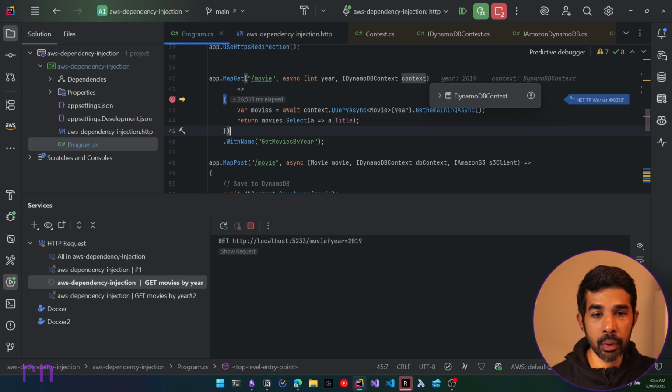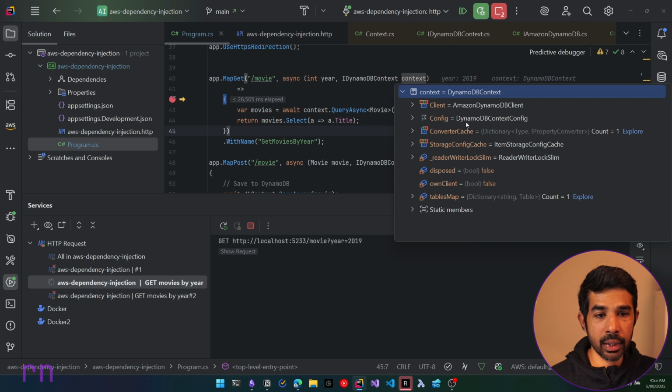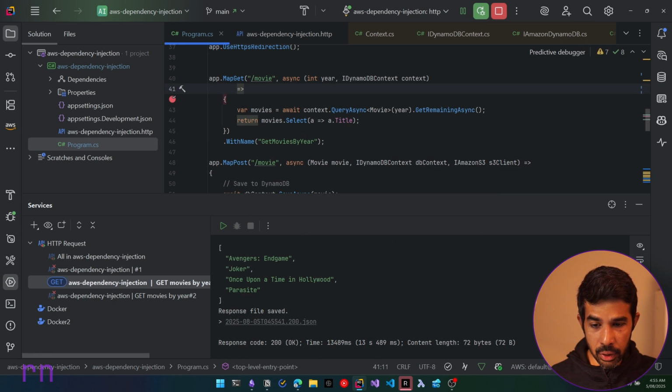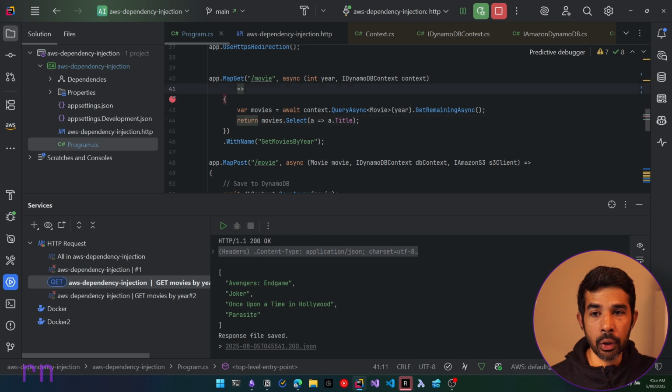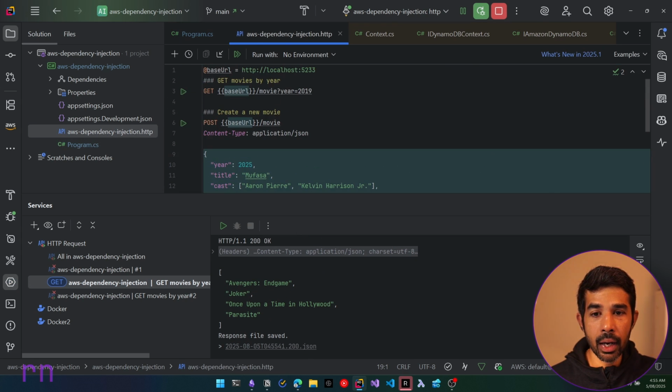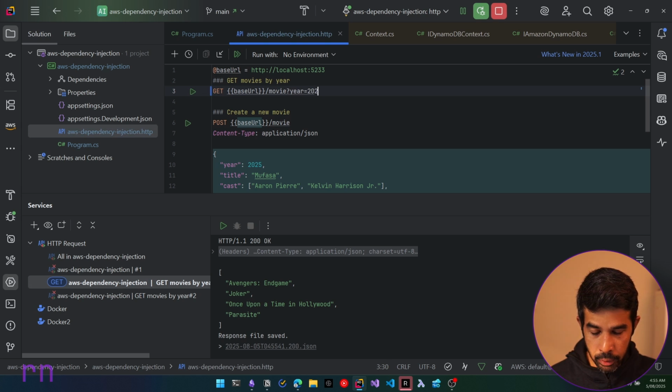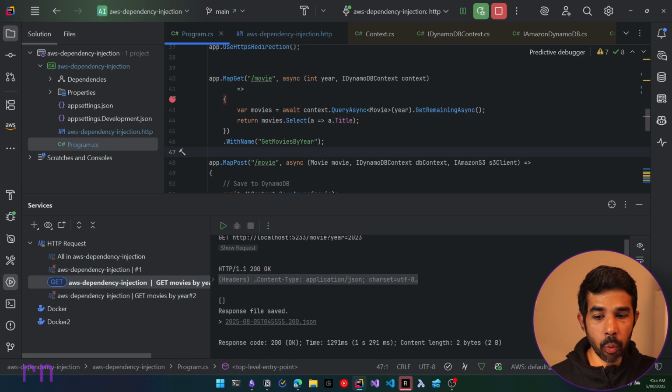So you can see the DynamoDB context is injected in and it has the required credentials that is being set up via the context and the configuration. So let's continue the execution and you can see all the results are being returned from my database in here. Now you can change the year, so let's go back and let's also make a call to 2023 and let's see if there were any movies in that year. So it's again hitting the breakpoint and we don't have any result for that specific case.